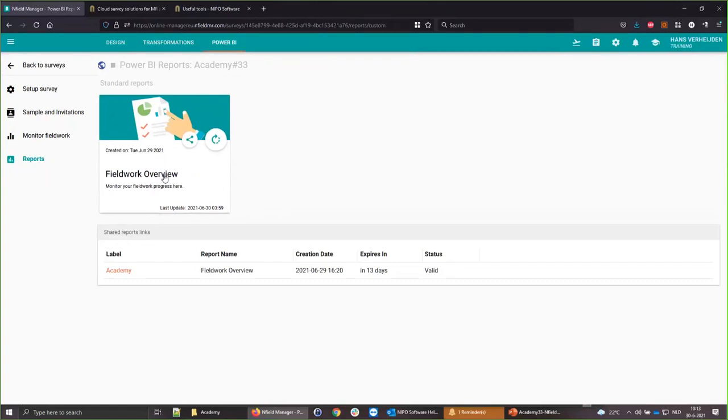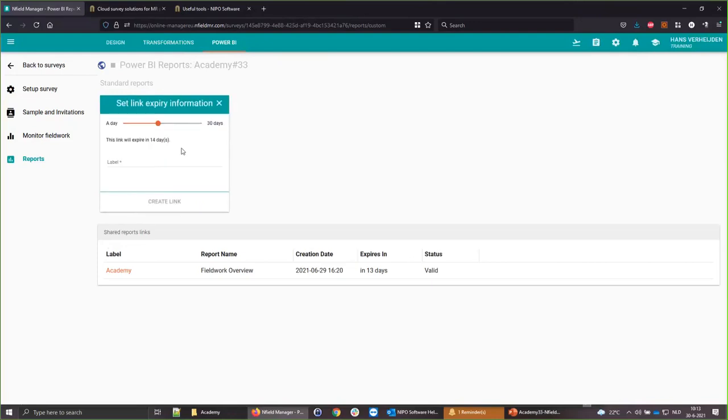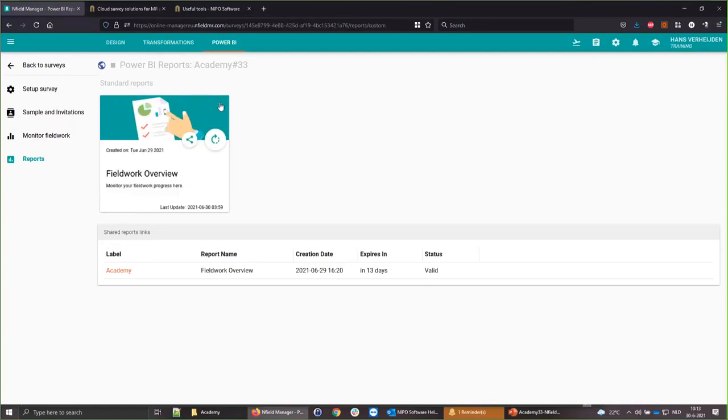I can share this with people outside the company, and then I can tell how long this will be valid. You give it a label, so I can, for instance, if it is for a certain customer or if it is for internal use, I can specify this here. Create a link, and then it will appear here. And then you can share this link with the people who need to monitor the fieldwork progress, but do not have access to the Nfield manager themselves.